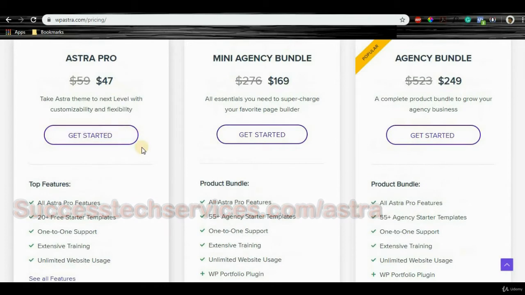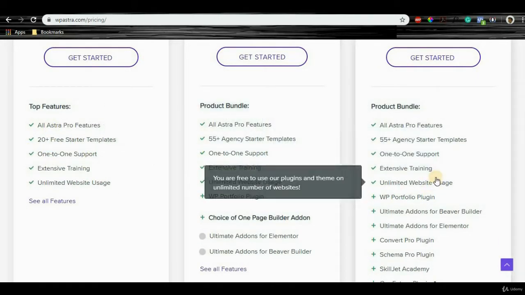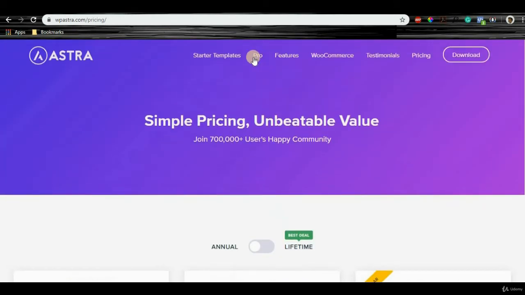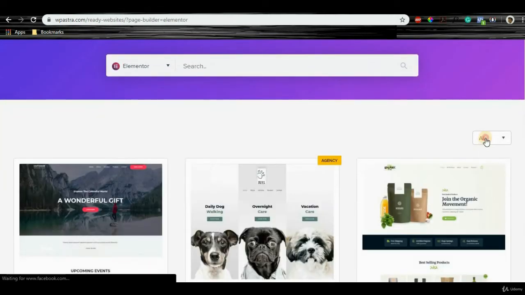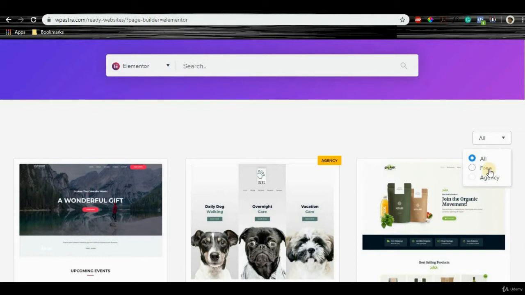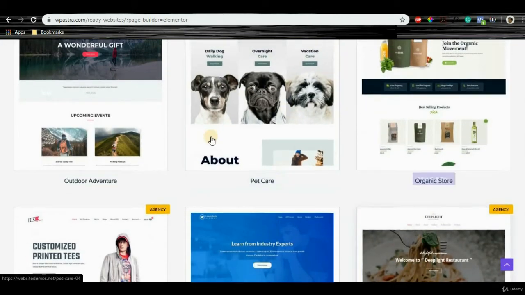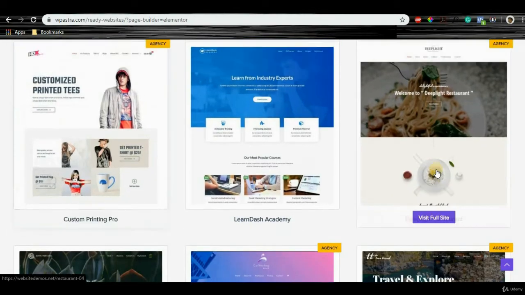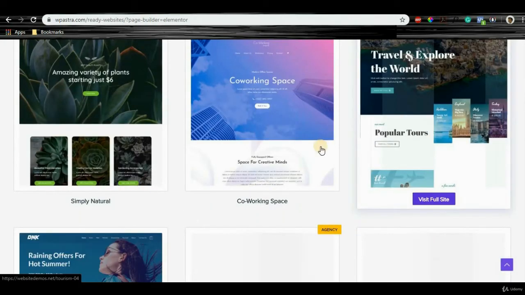So if you get the Astra Pro, you get pro features, starter templates, and all of that. If you get the Pro, for example, go to starter templates. If you click on this All, these are like the Pro websites. So let's say you have a pet care business, or a custom printing business, or a top-notch restaurant, and all that.